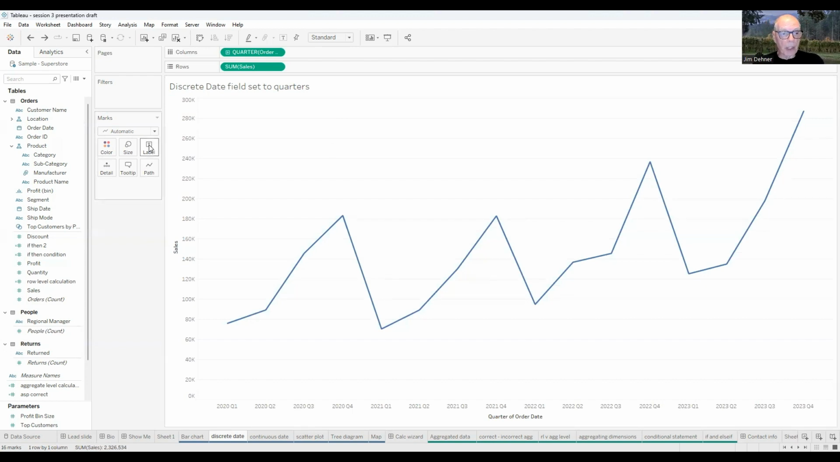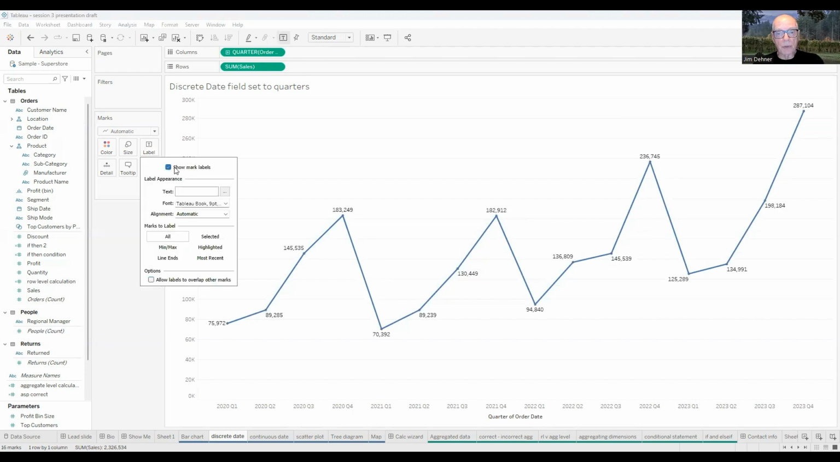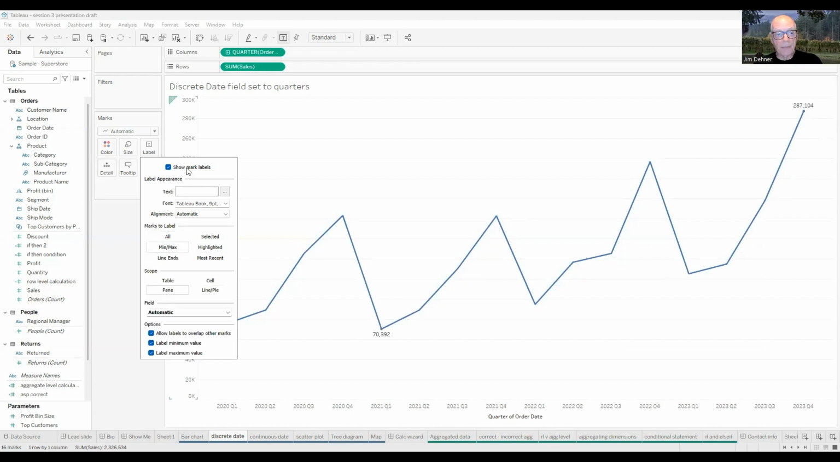Well, we can put labels on that chart and show the labels if we wanted to. We might want to only see the highest value and the lowest value. So instead of seeing all labels, we can select the min and the max value, and all we're going to get is this value. That's the minimum value on the chart, and that's the maximum value.